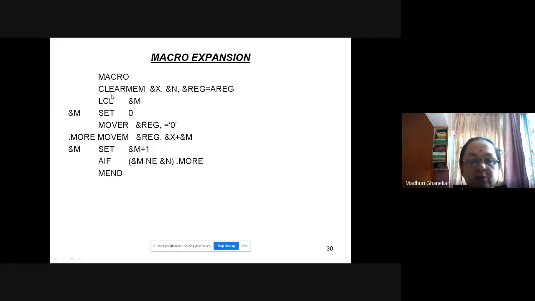Okay, so welcome to this macro expansion lecture, and we are going to see today the postings into the different tables of the macro. Let us consider this particular macro. As I mentioned earlier, when you write a macro, the first line is always MACRO. This is the indication for the macro preprocessor that the next statement is the macro header statement.